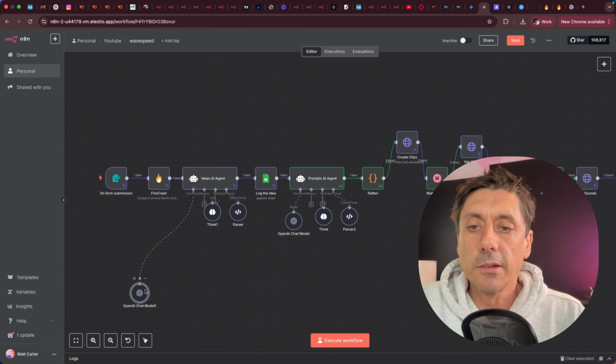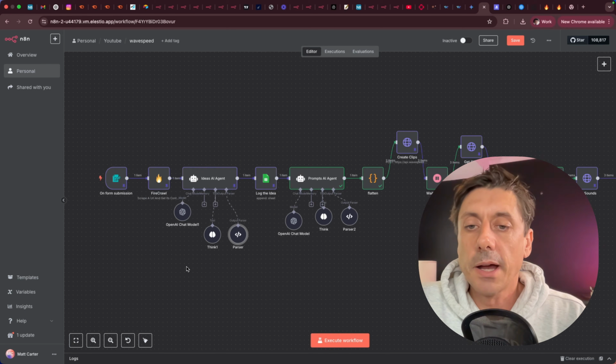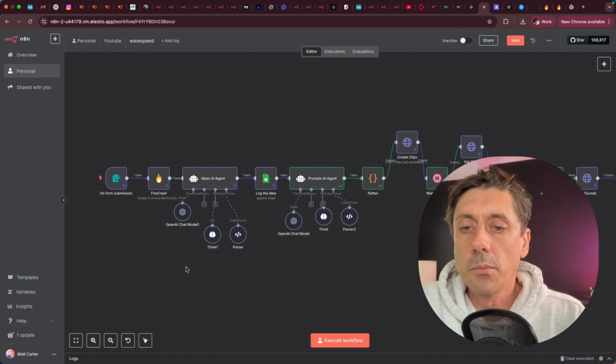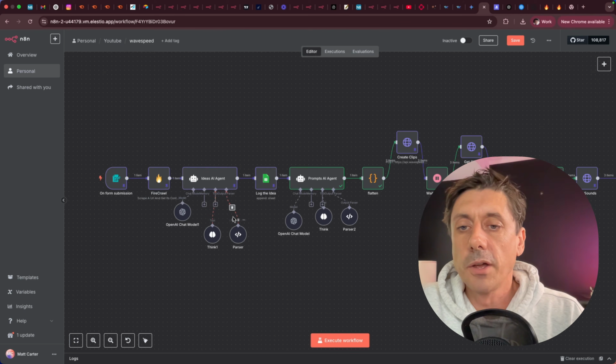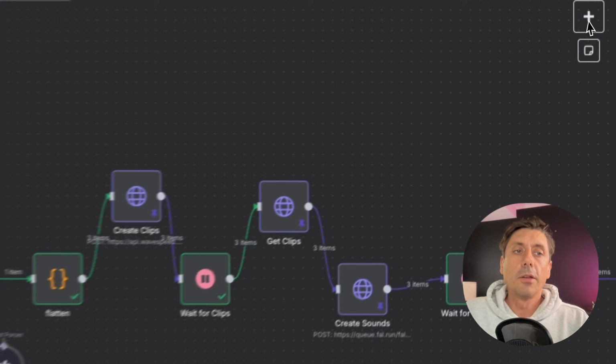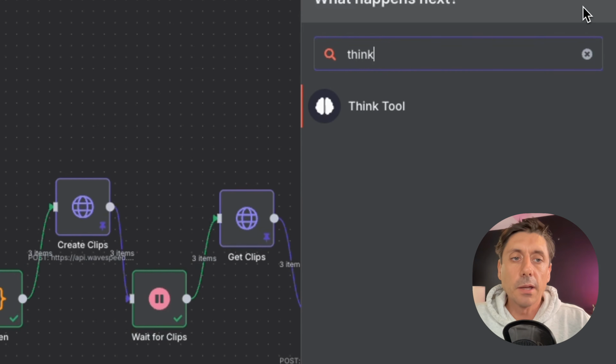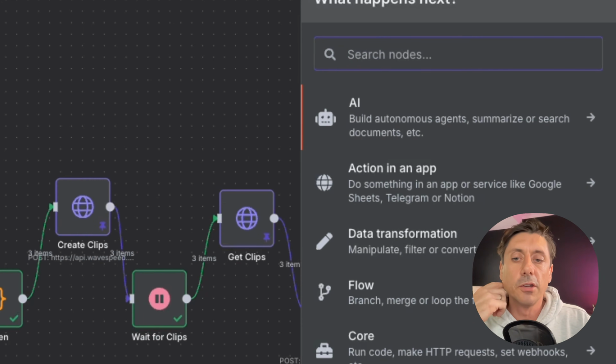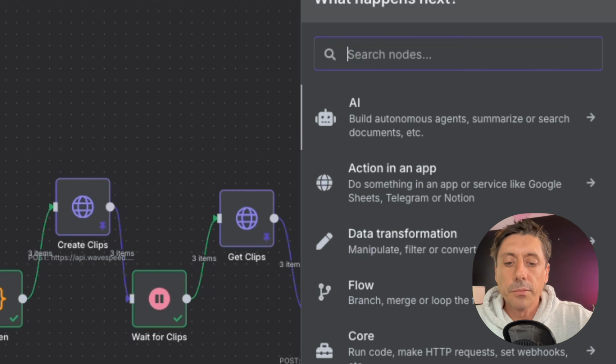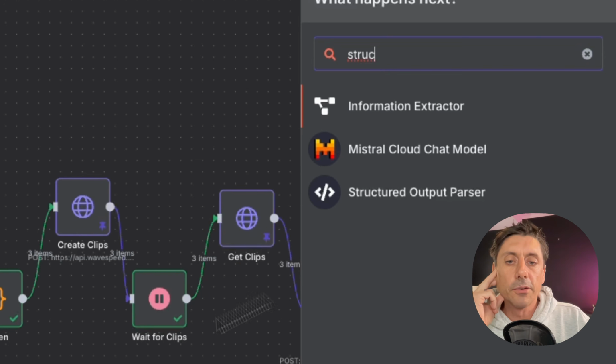So once you've got a model attached off of the agent, you can then add a think module and a structured output parser just to control the output a little bit more. So to add those two modules, they come off the tool and the output parser. So to add those on, it's pretty straightforward. Just go to think, type in think tool comes up. You need to be self-hosted to use Think. If you're not self-hosted, you don't have to use the Think model. It will work fine. And then just go to structured output parser like that.